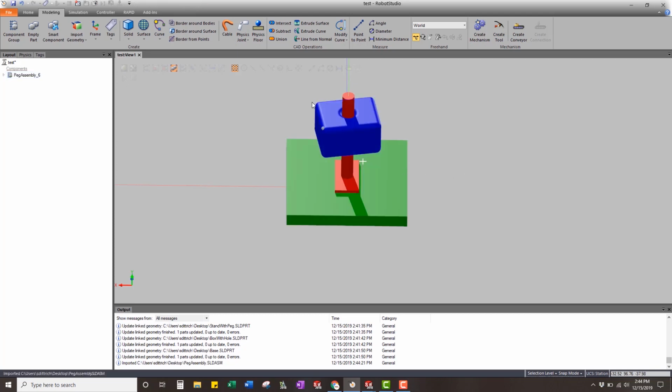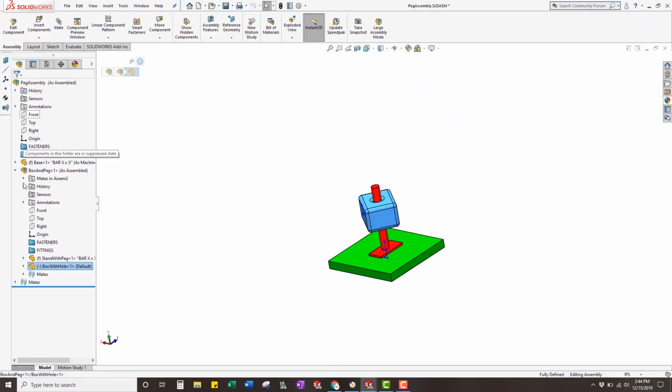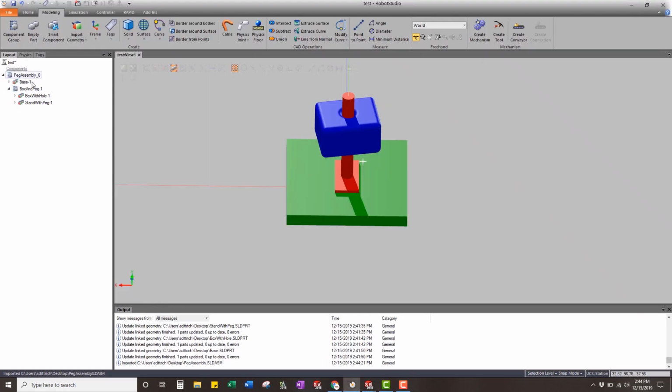You can see it imports in all the colors, everything. But the thing to take note of is how it imported in. It came in as a group with a part and another group underneath that group with two parts. So it's the exact same thing that we have over in SolidWorks; that's how it gets imported into Robot Studio.